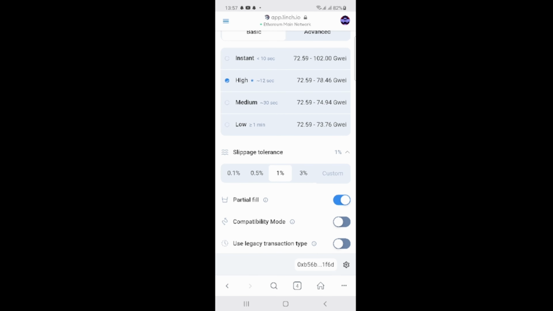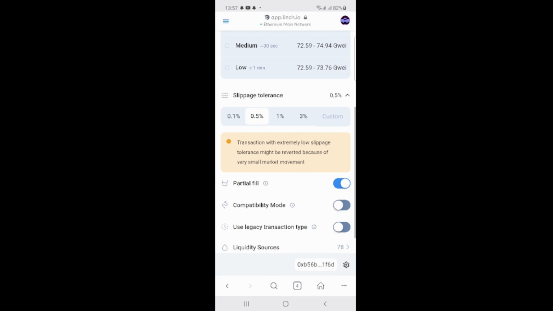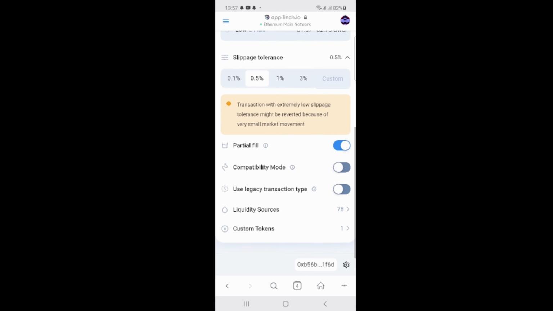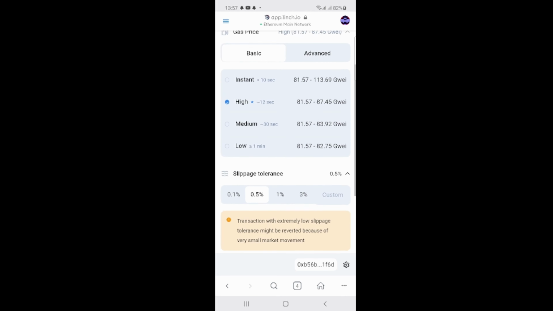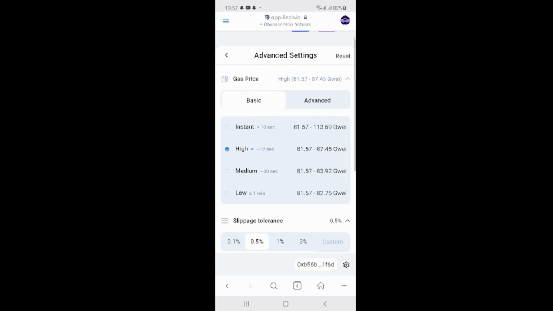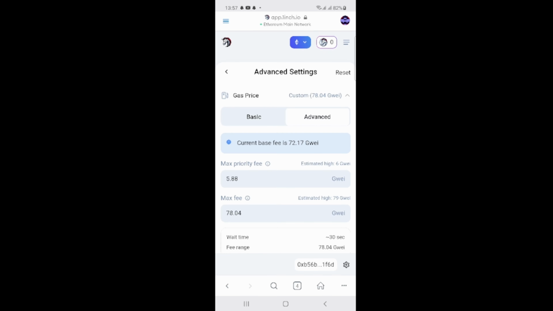When you click on settings, it will show you the amount of gas fees in comparison with the time it will take for the transaction to complete. Also, the slippage by default is 1%, so we will change it to 0.5%. After we have finished changing the slippage, we will click on the advanced section. Here you can edit gas fees and max priority fee to your selection.